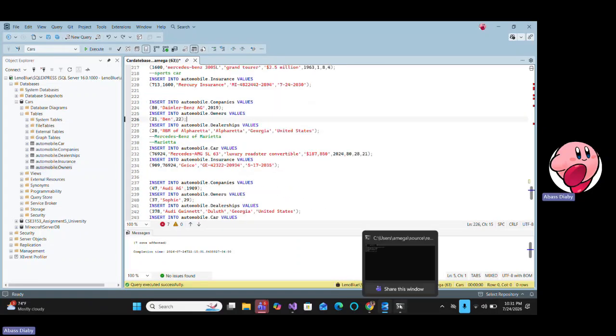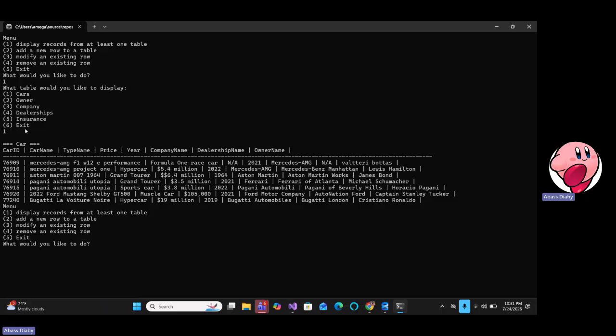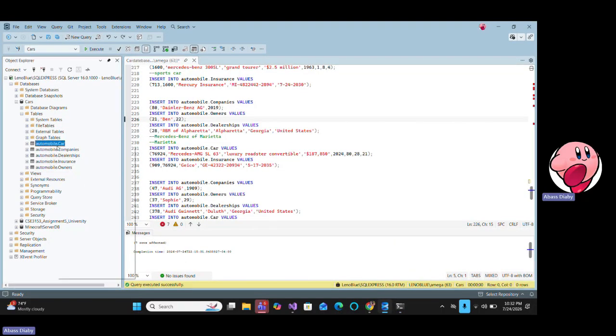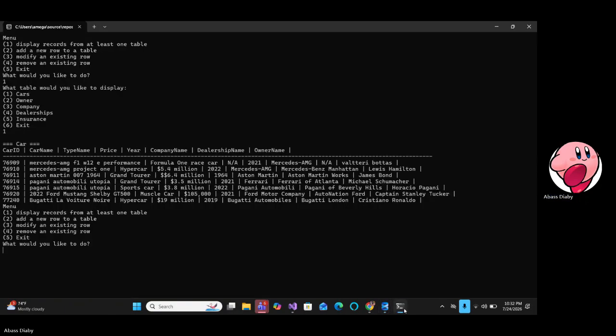I just go into our console right here. This is our menu. You can display, add a new row to a table, modify an existing row, or remove data, or you can exit. Right now, just display the data. Let's display cars. And right here, you can see the car's ID, car name, type name, price, year, company, dealership name, and owner. This is also correlated to our file. If I were to display the table in here, you can see that all the data is right here.